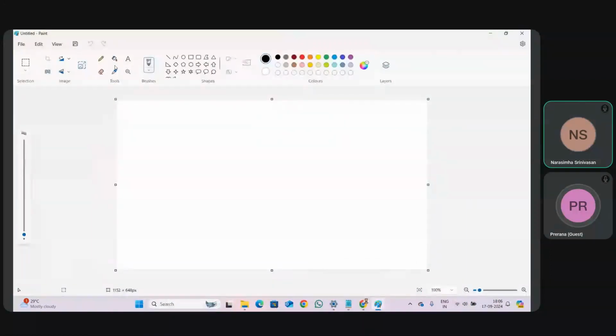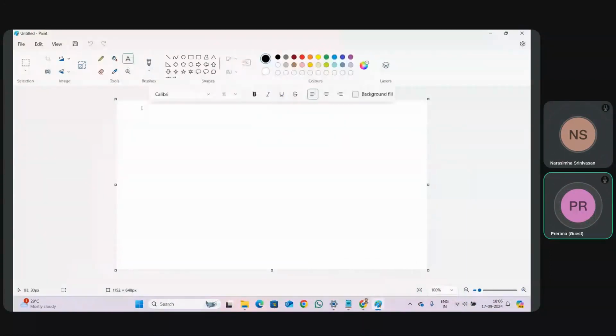So let us see design today. What do you mean by design? Design part will be done by the architect.